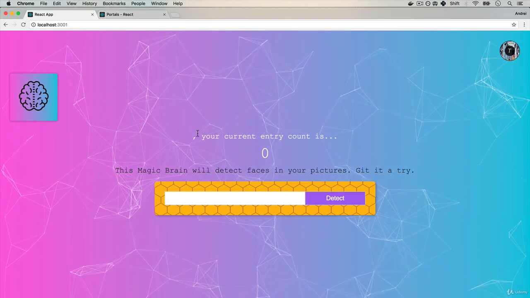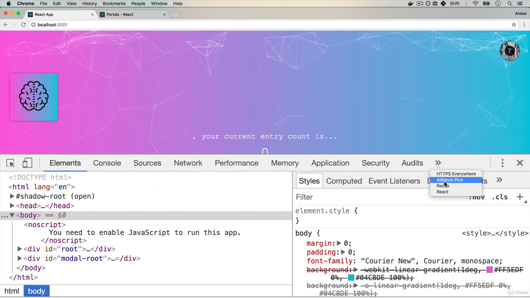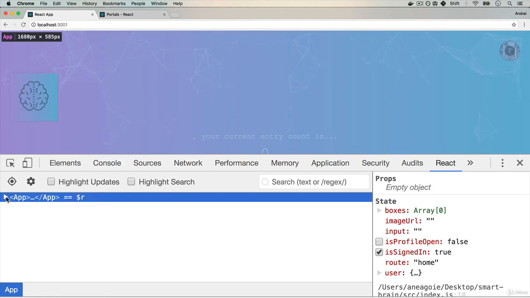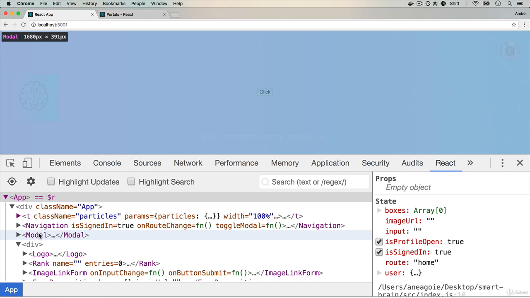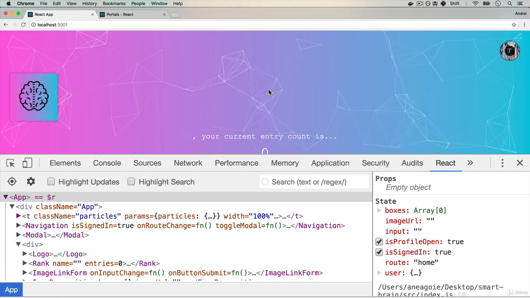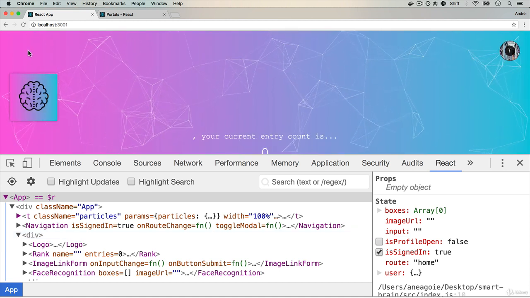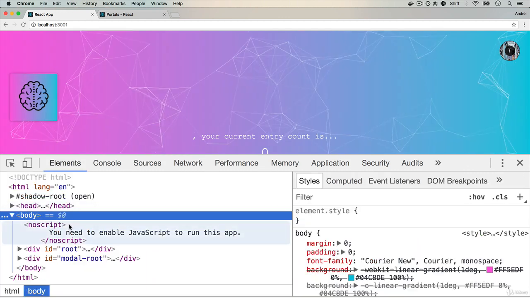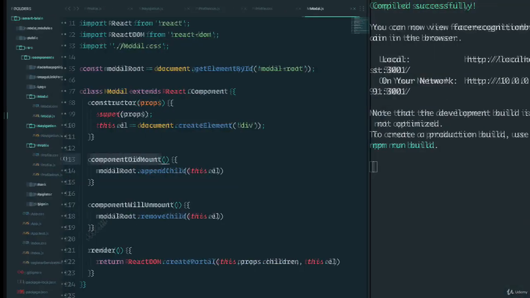If I go back over here, open up my developer tools, let's go to React over here. If I look over here, as soon as I click view profile, I get the modal component. And as soon as I click off, the modal component is gone. And it's completely unmounted from here. And it's attached at the root to that HTML element that we created. Again, if we go to elements and we go to modal root, this is where our div was created that we have here.